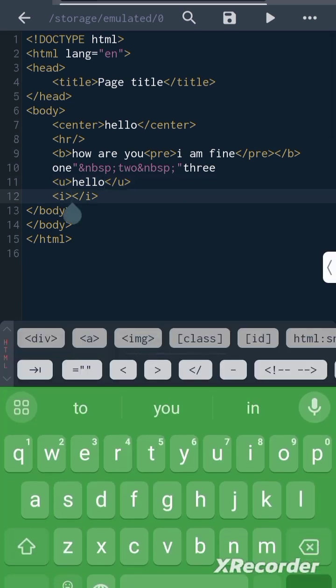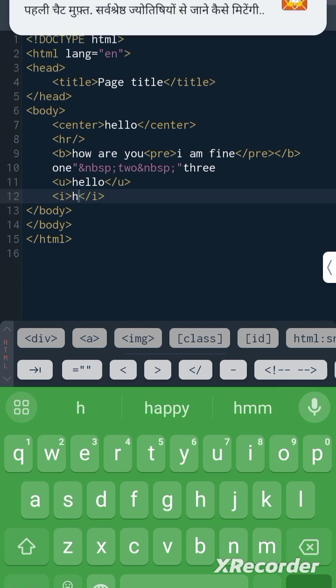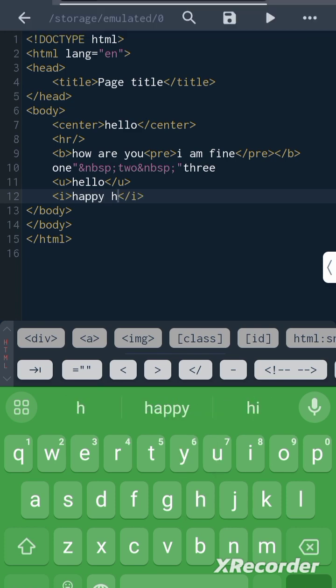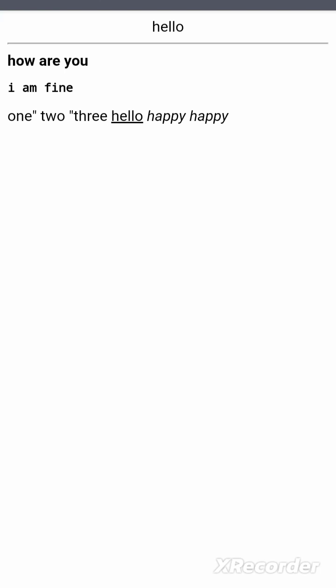Now next is italic. Whatever text you write in between the italic tags, that is I, opening tag and closing tag, will be fonted in italic. So happy, I'll write twice. So you can just make it out that the font of the previous text and this tag is different. This text is different.